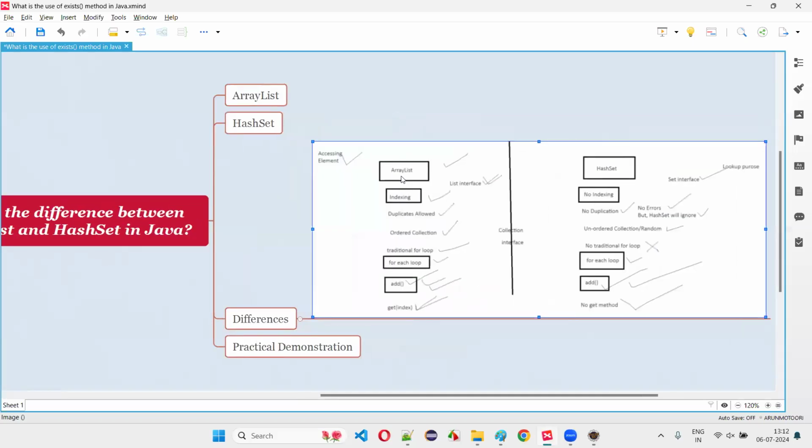Yeah, let's confirm again. ArrayList, indexing concept is there. In HashSet, no indexing concept. Duplicates are allowed here because of the indexing concept, right? At multiple indexes, the same element can be stored. So duplicate elements are allowed at different indexes and they can be considered different. Whereas in HashSet, since no indexing concept is there, the elements will be stored in random order, an unordered collection.